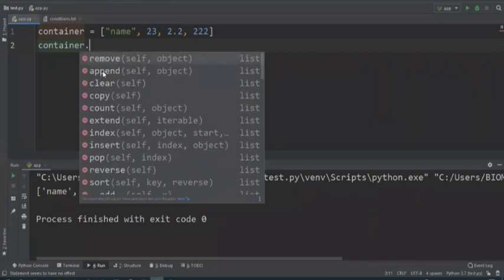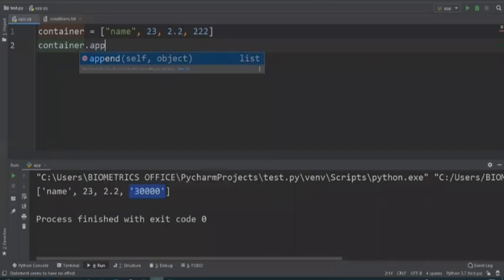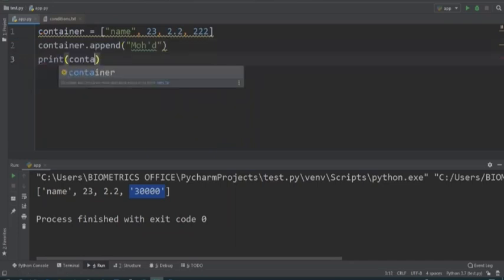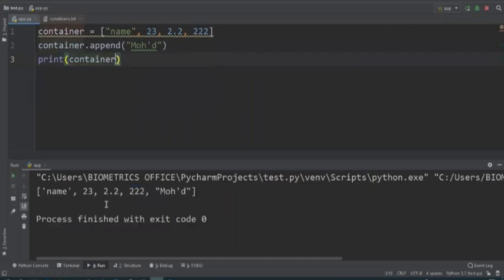So let's call the append method. You can use the append method to add elements dynamically to a list. Let's say list.append my name. If we go ahead and print container and run our program, you see my name is added to the list.